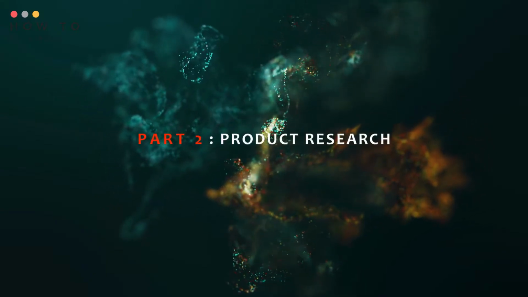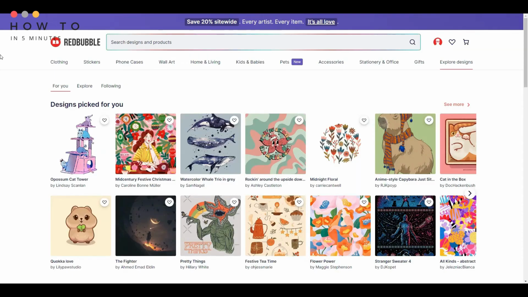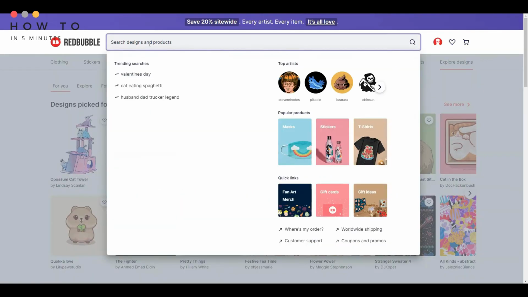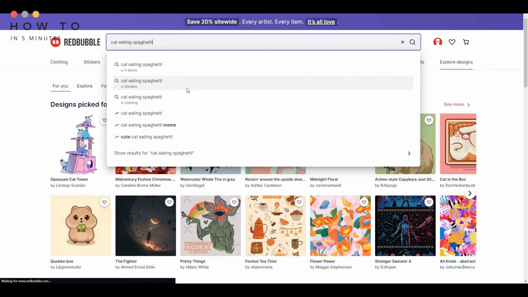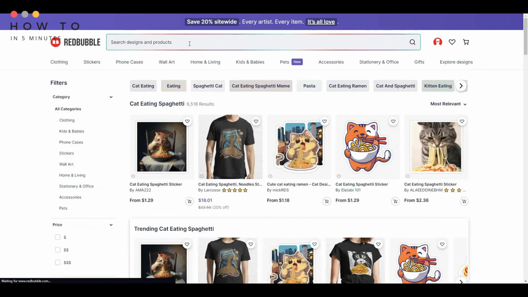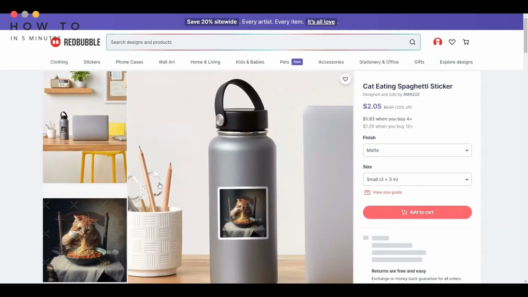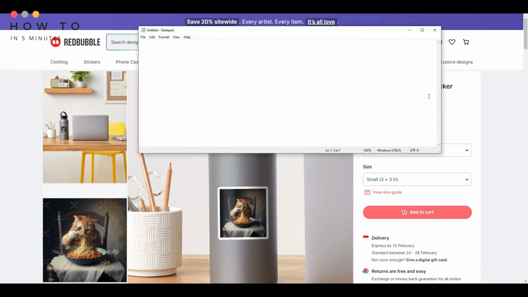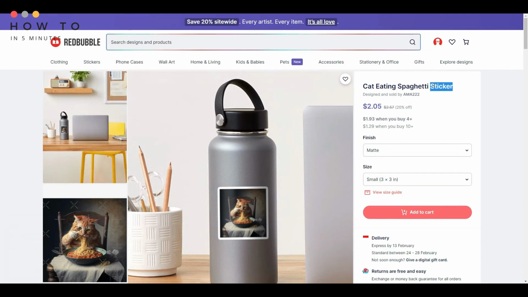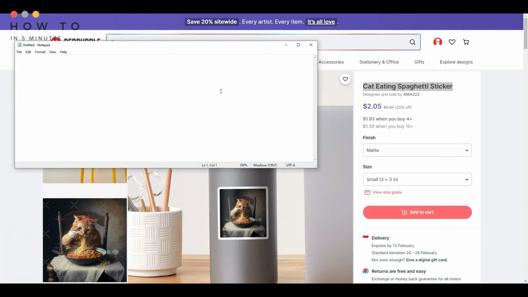Part 2, Product Research. Step 1. Use the search bar on Redbubble to search for popular keywords. Select desired keywords from the suggestions and press the search button. Step 2. From the search results, choose the first products. Step 3. Copy the product title and tags, and save them in a notepad.